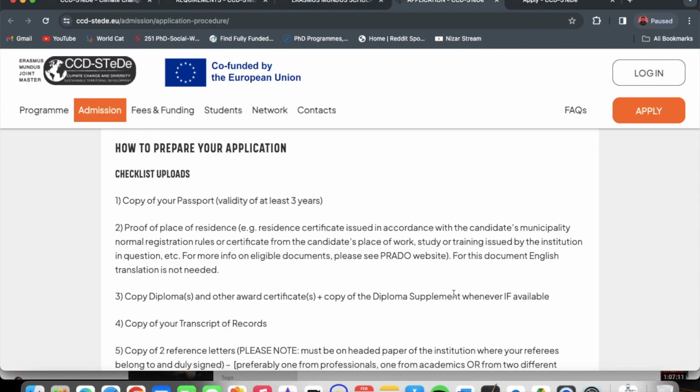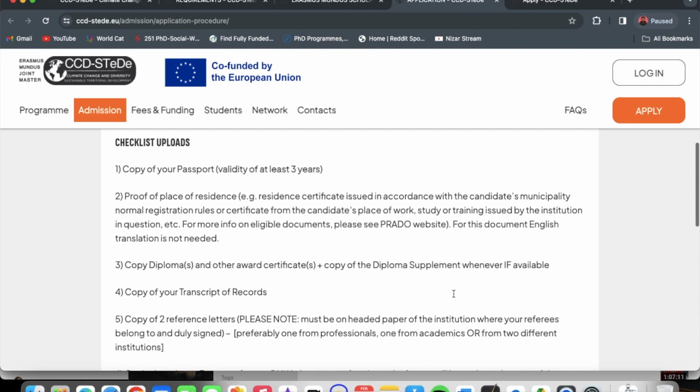Okay, now let's look at how to prepare your application. Okay, so let's look at the documentation checklist.